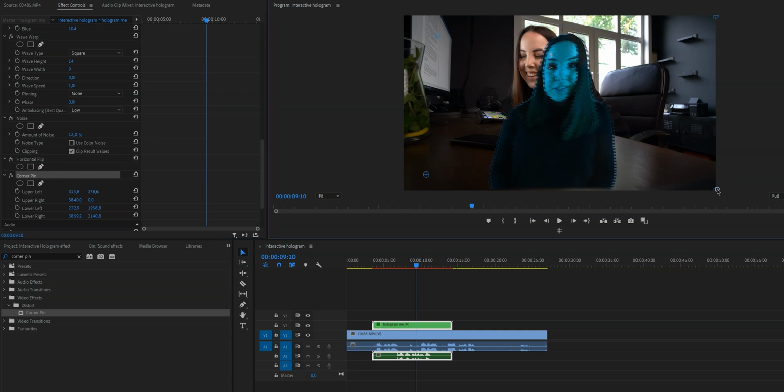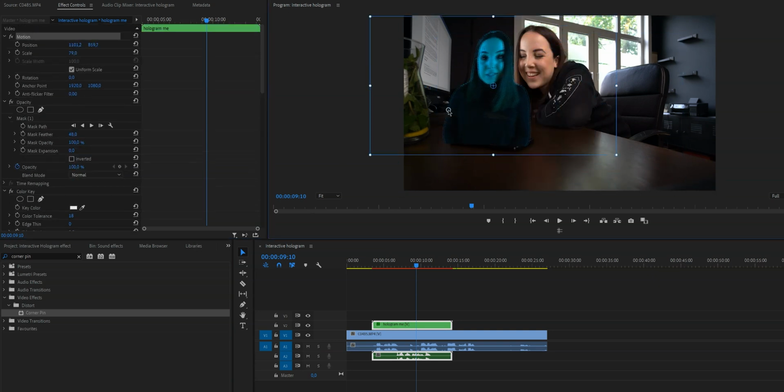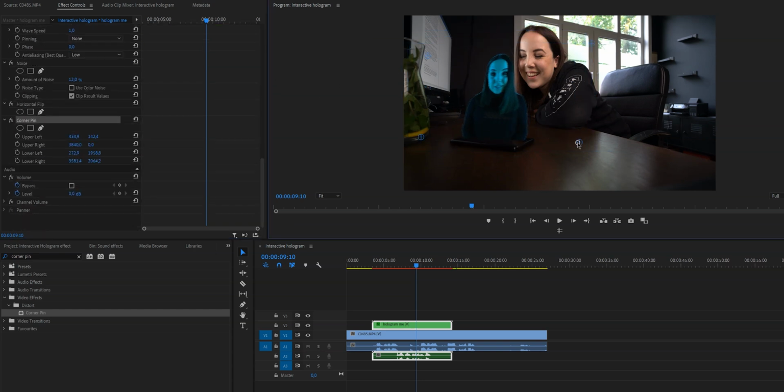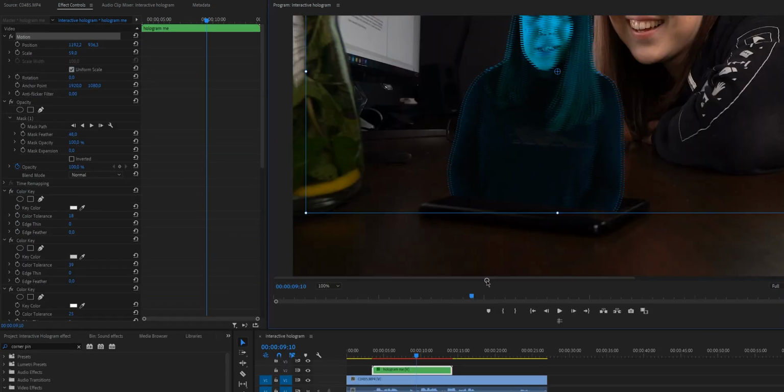It does take a little bit of time to get this right. So just take your time, put on a good song, have a drink, get the corner pin right, and then we can move on to the next step. And while you're doing this, also scroll up to the top to change the position, the scale, and the rotation.